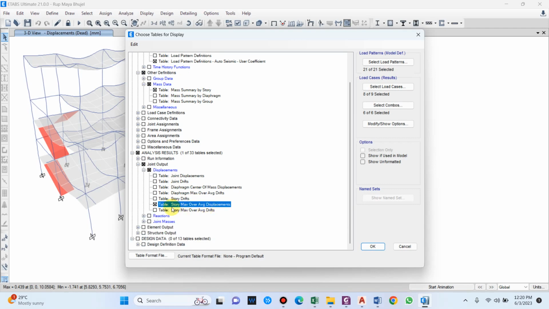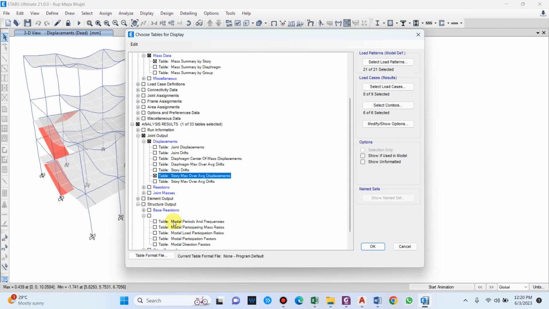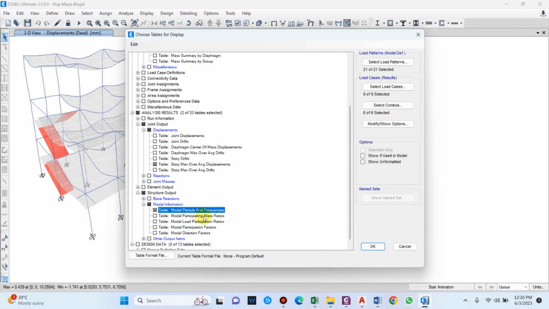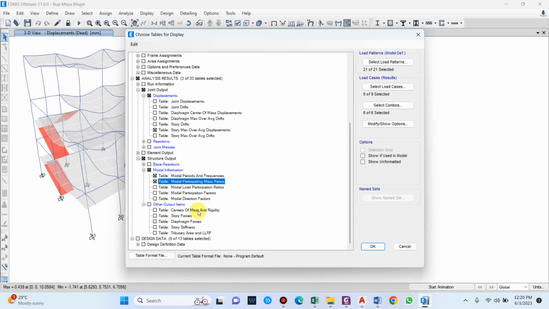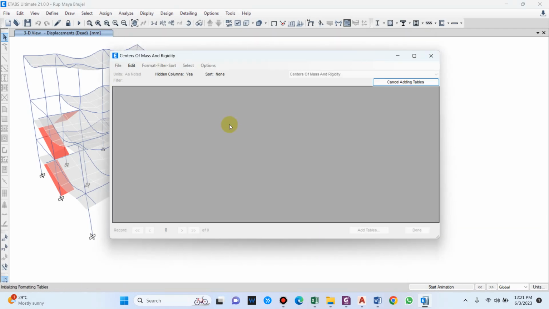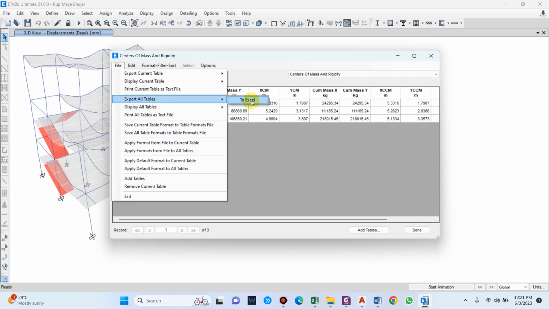And the next thing, structure output, so in the modal information we'll be considering modal periods and frequencies, modal participating mass ratios, and from the other output we'll be considering the center of mass and rigidity and story stiffness. Okay, now let us export this all to Excel.